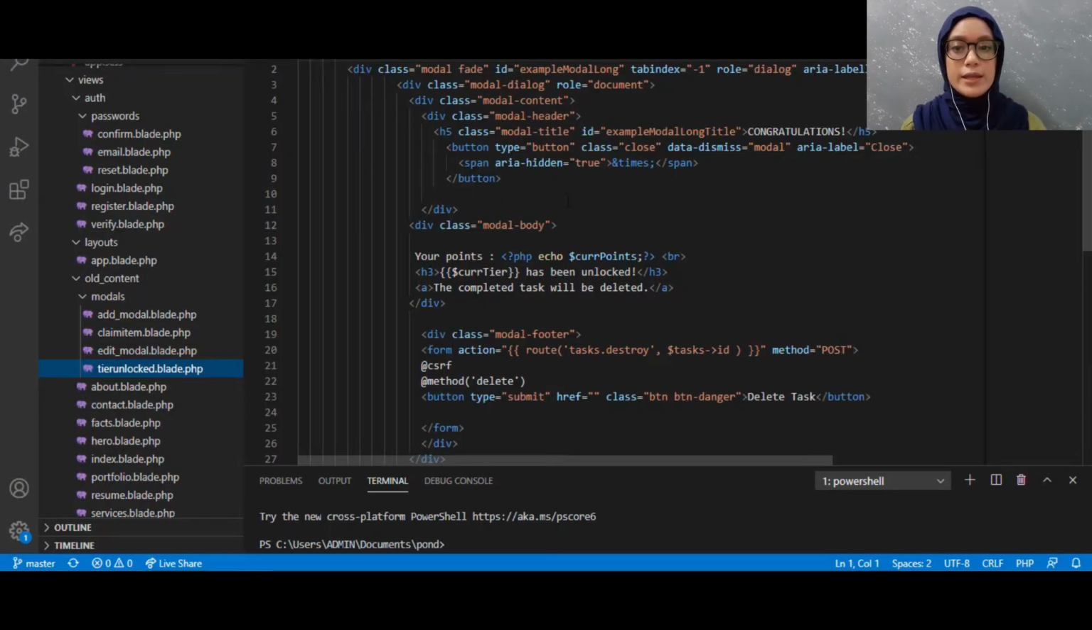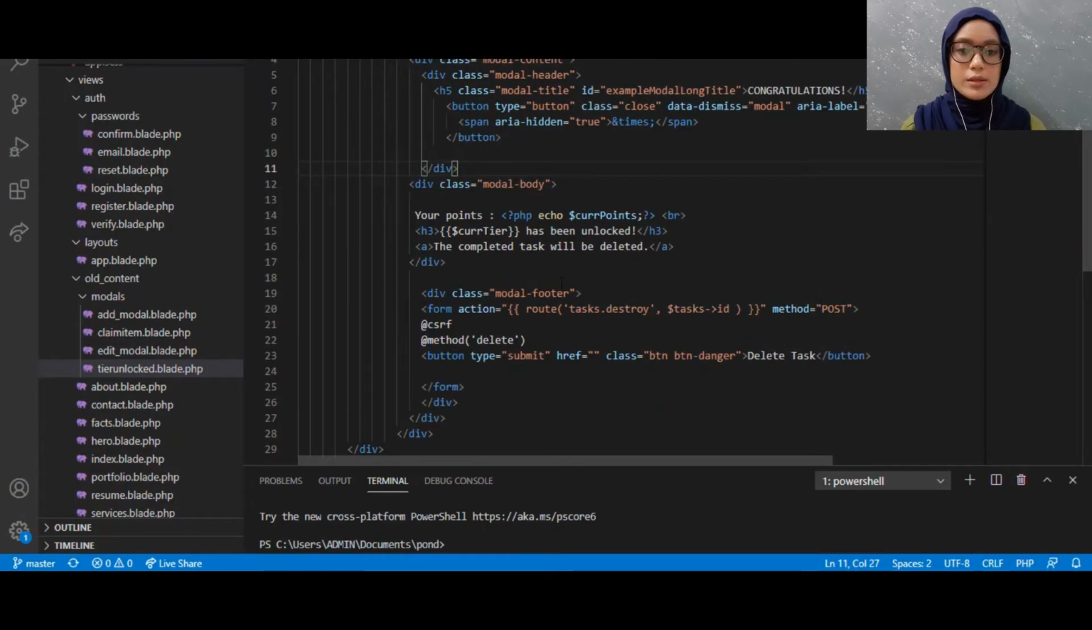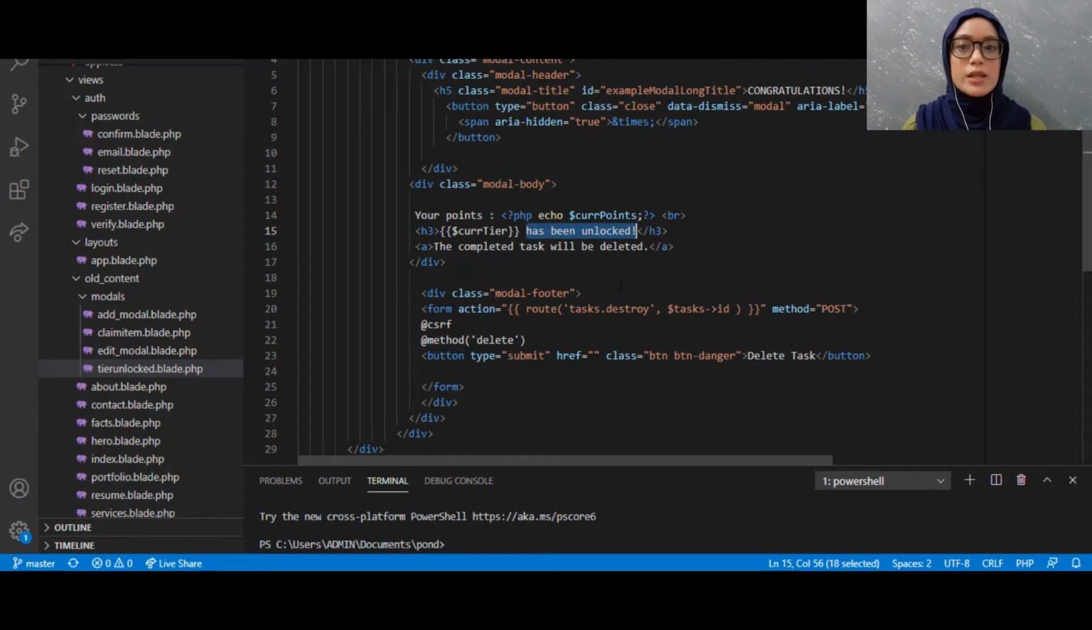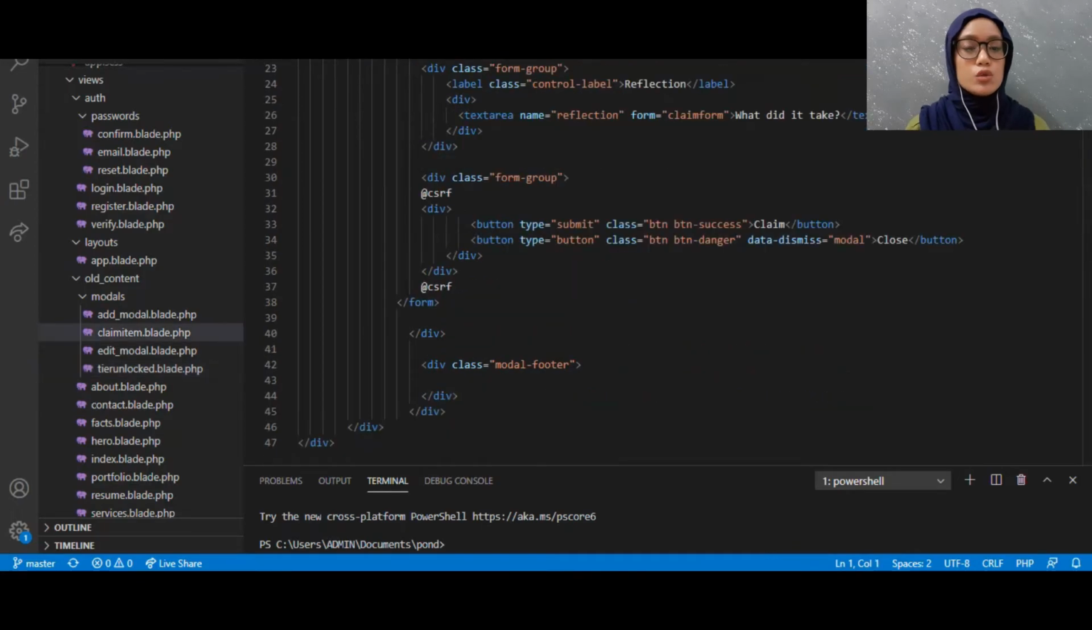And therefore, at the coding section, which we did together in collaboration in VS Code, the coding is as simple as this: once the task is completed, the points are calculated. The current tier that the points have unlocked will show as unlocked, and it will go towards whichever tier has been unlocked.